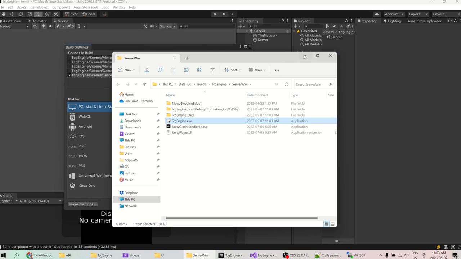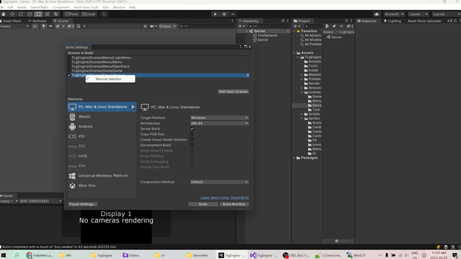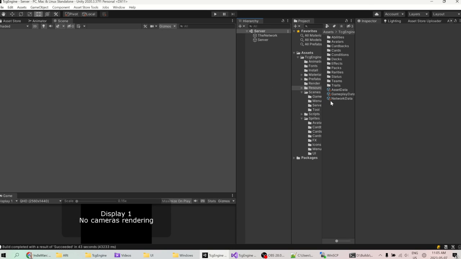Okay, so my server build is ready. Now we're going to do a client build. But before you do that, you should go in resources, network data, and change the URL here, because this is not your local server. So when you're testing locally, you should put 127.0.0.1. This usually means that you're connecting to the same PC.